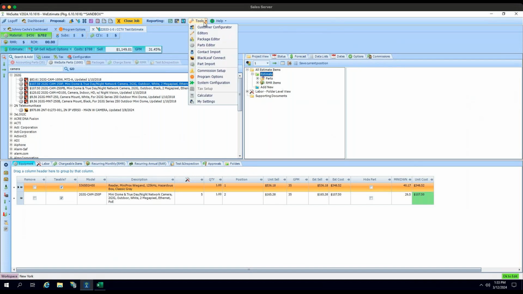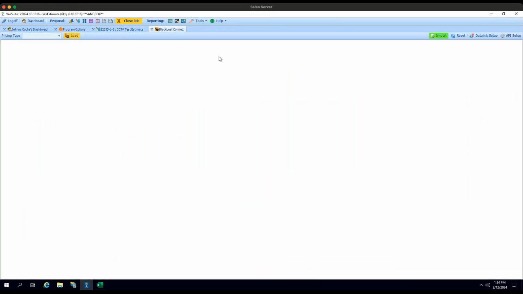The next we have is Blackleaf. So Blackleaf, if you're not familiar with Blackleaf, is a company that we integrate with. What they do is they work with a bunch of manufacturers, and they have a live stream of pricing from them. So what's good about Blackleaf is if you're using pricing contracts, your pricing contracts will be listed out here. You're able to load specific pricing contracts into Blackleaf and also have those prices come over to WeSuite.